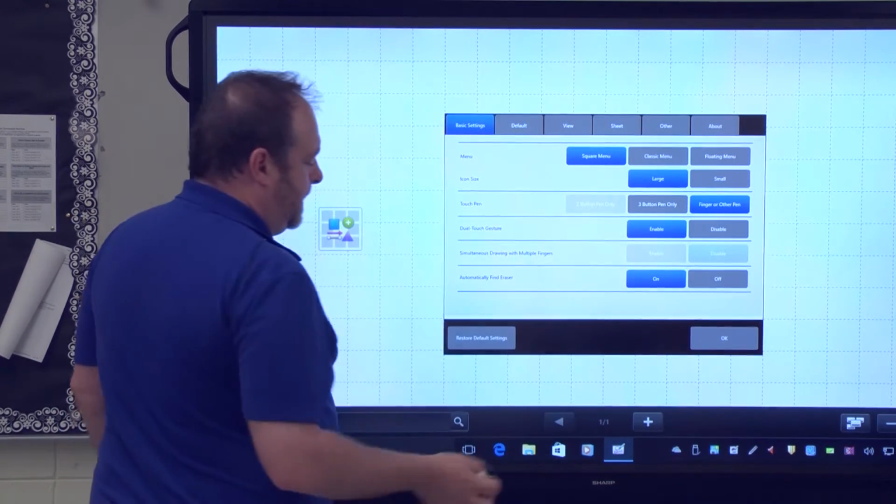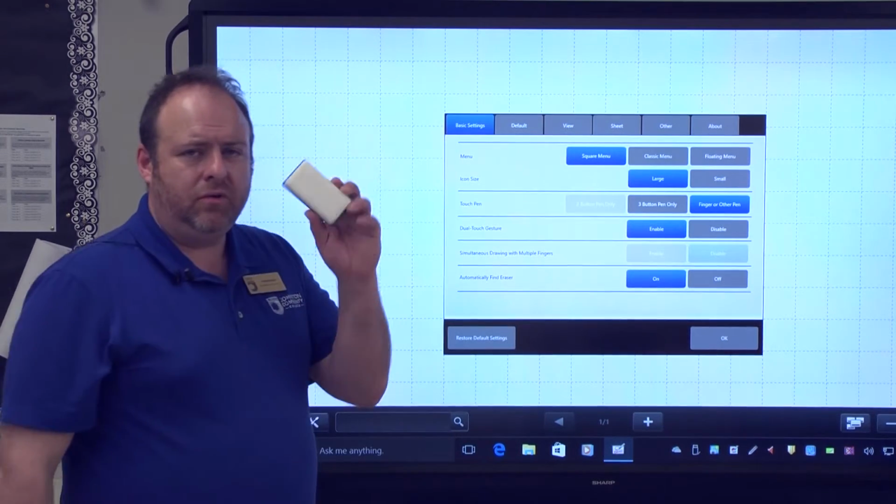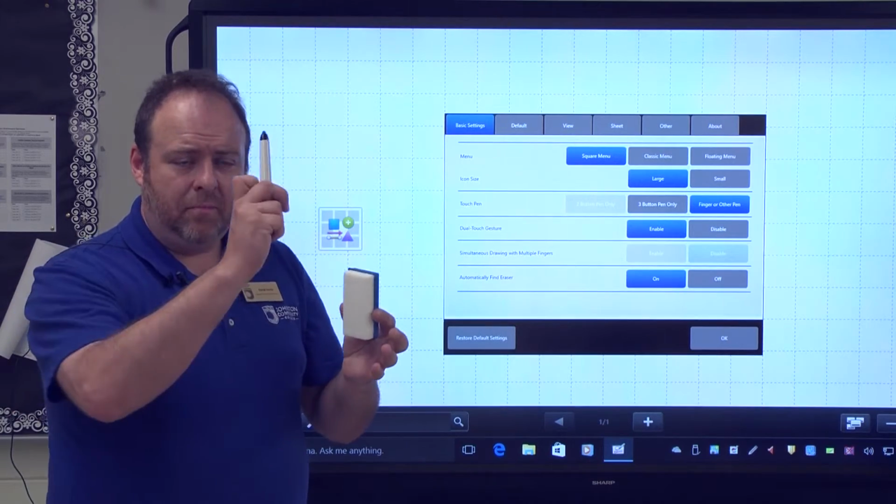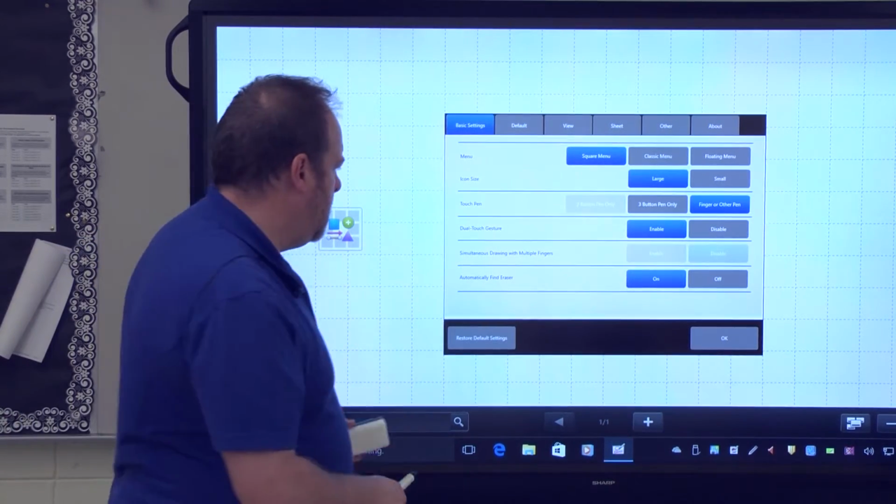You have automatically find the eraser. It just means that when you use this eraser, it knows that you're using this and not the pen or your fingers.